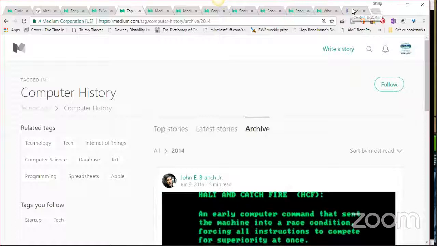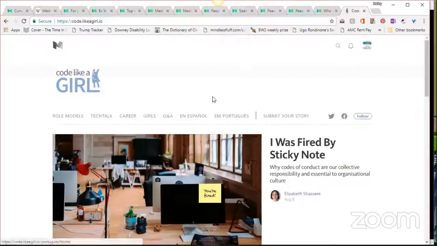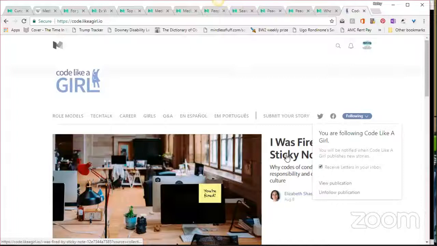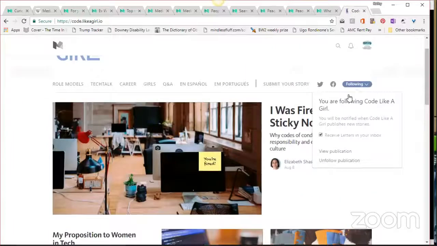Now, I've mentioned publications a couple of times already, so I want to show you one. This is a publication called, as you can see, Code Like a Girl. This publication publishes articles by people who are writing about women in the computer industry. You can see there's several different topics. We do this in two languages, and you can submit your story. You can follow them on Facebook or Twitter, and you can follow them. That's kind of interesting. Oh, what is this little box here?